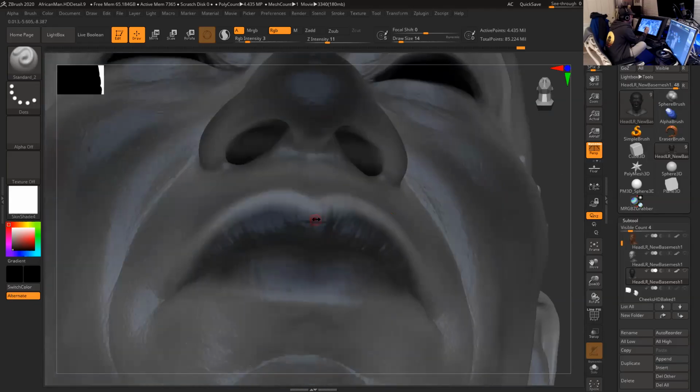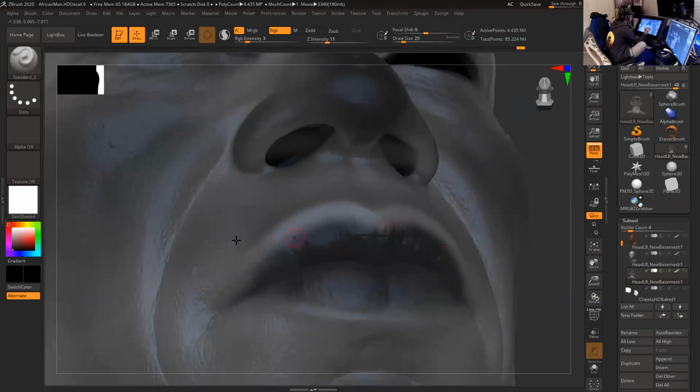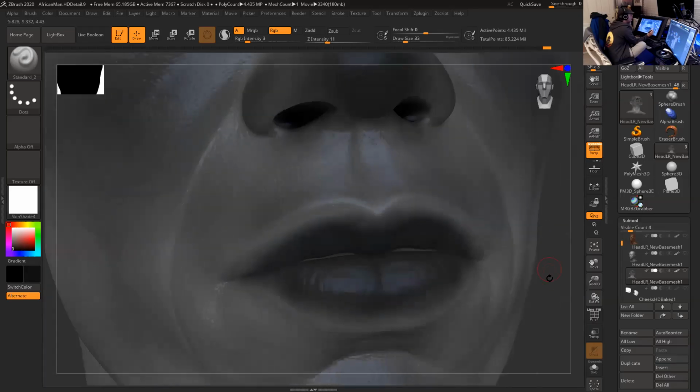And then around here, you see the lips are not quite matching that area. So I'm gonna just bring some of that dark closer to the edge, right? But not quite there.